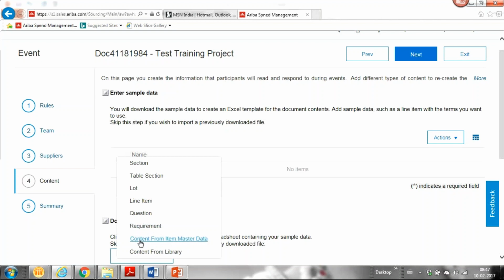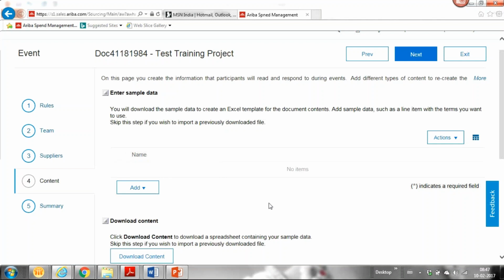So we can load content from our master data, or from a sourcing library from where we can load directly. We also have one option called DFS, desktop file synchronization. Make note of it because it's an important feature we have. DFS means if we are working on this project and we are running out of the network, we can download the content, fill it in offline through desktop, and synchronize the desktop file using this DFS option. Any file on your local machine can be synchronized with this DFS option. But the clause is that it should be in the same format.